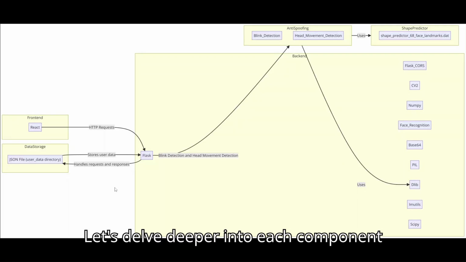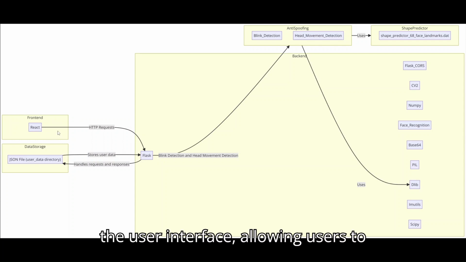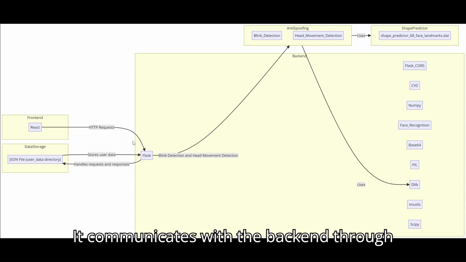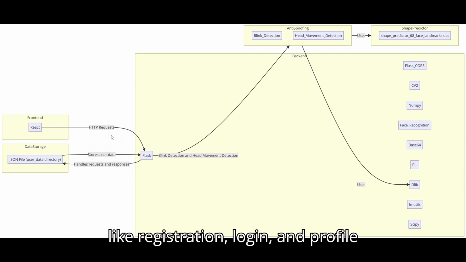Let's delve deeper into each component and its role within the system. React. This component forms the user interface, allowing users to interact with the system. It communicates with the backend through HTTP requests for tasks like registration, login, and profile management.